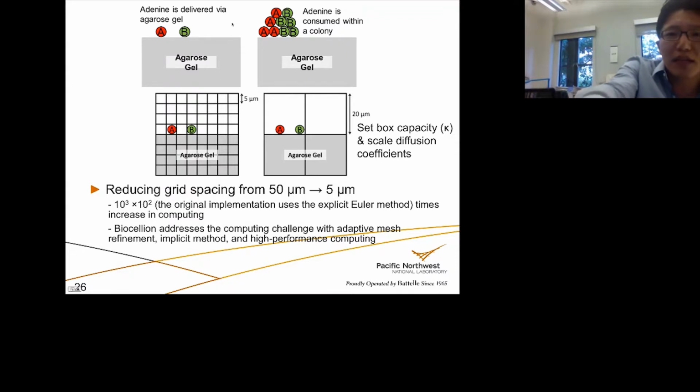So there's a need to adopt a small grid spacing if something like this happens frequently, but reducing the grid size by 10 times means 1,000 times more computing in 3D. And the original model adopts the explicit method, and that explicit method has some stability requirement. So if we reduce grid spacing, we also need to reduce time step sizes. That ends up being a 10 to the 5th increase in computing, which can be very, very expensive.